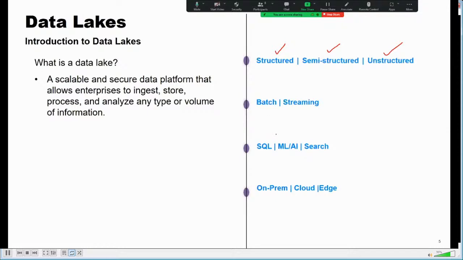It should be able to withstand SQL, ML, and searching. We can store on-prem data and cloud data. So it is a scalable and secured platform to store the data and retrieve the data for further analysis or processing purposes. So this is what a data lake is, right? We have seen what a data lake is. Let me try to tell you what a data lake is from my notes.